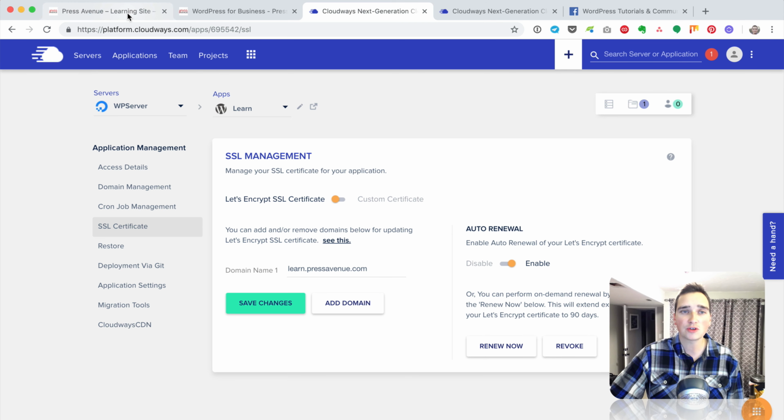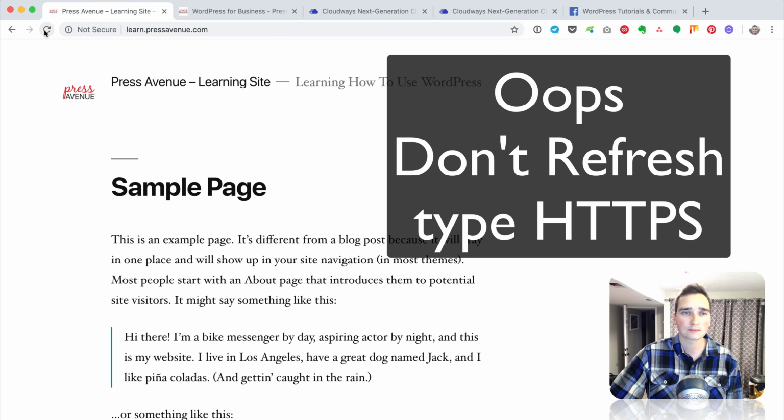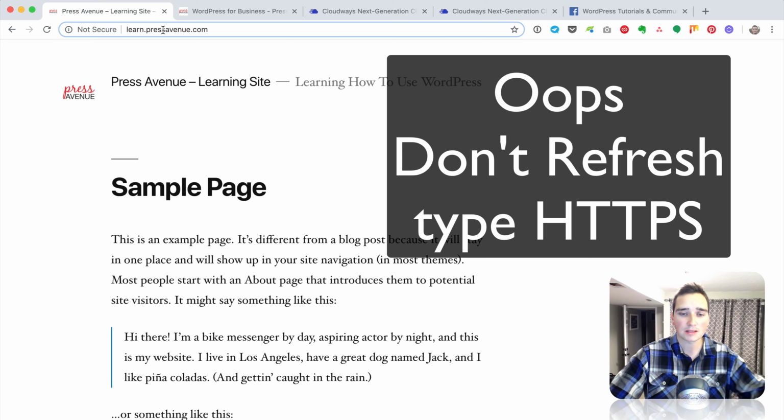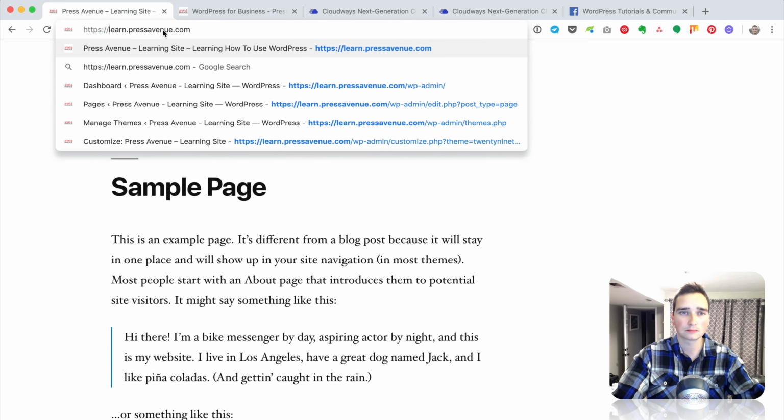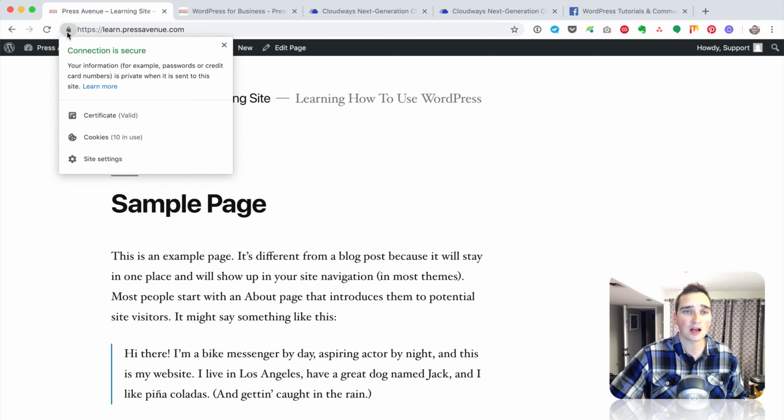So if I come over to my website now that I added it, what I've done is I've done HTTPS, not a refresh, excuse that. So HTTPS instead of HTTP, and then I have my learn.pressavenue.com. And you see right here, I have the little lock, and now my connection is secure.